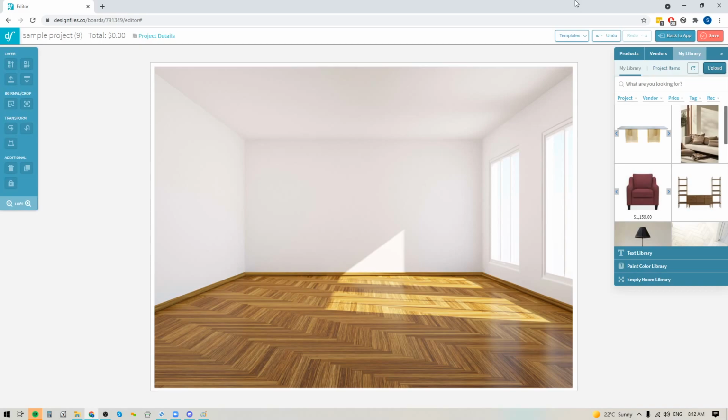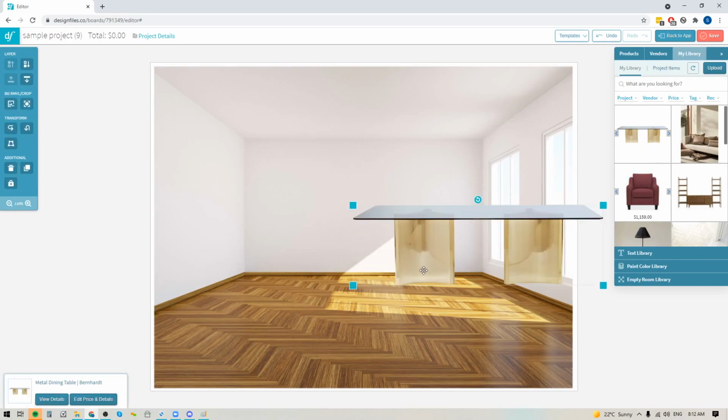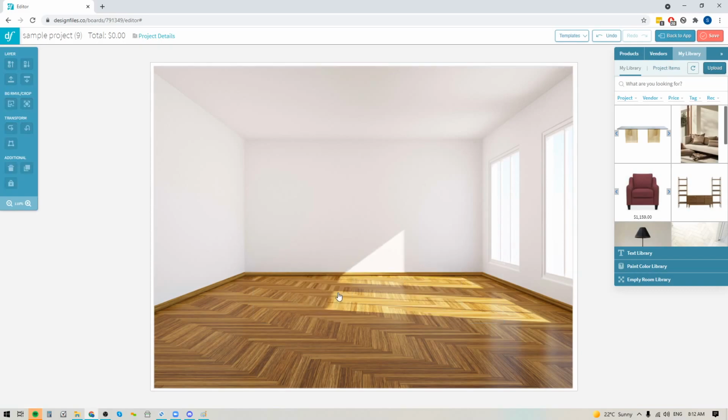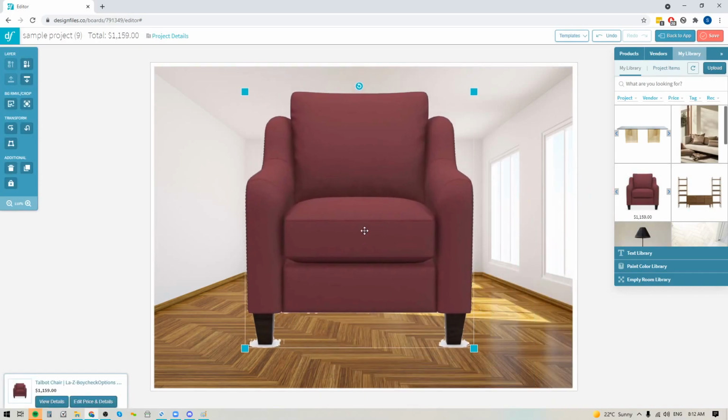Now, as many of you know, if you have a product that's shot on a clean white background like this and you drag it out onto your design board, the system is automatically going to remove that white background so that you don't have to spend the time to do this yourself. So if you can, always try to get your products shot on a white background and the system will do the work for you. Now, in some cases, you can see with this chair here, we've got a little bit of a gray shadow underneath it. So I'm going to pull this one out.